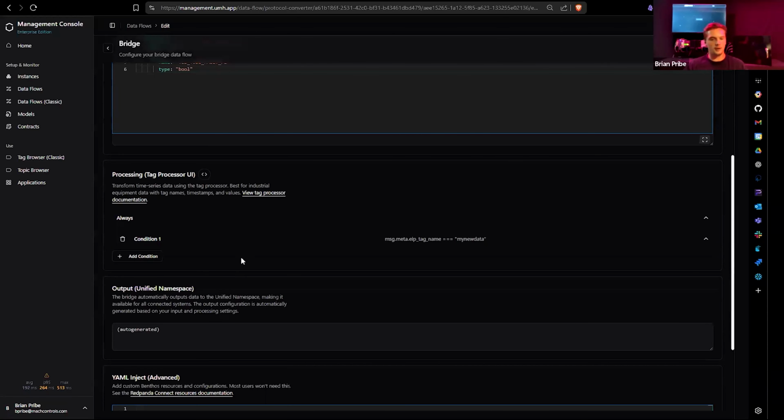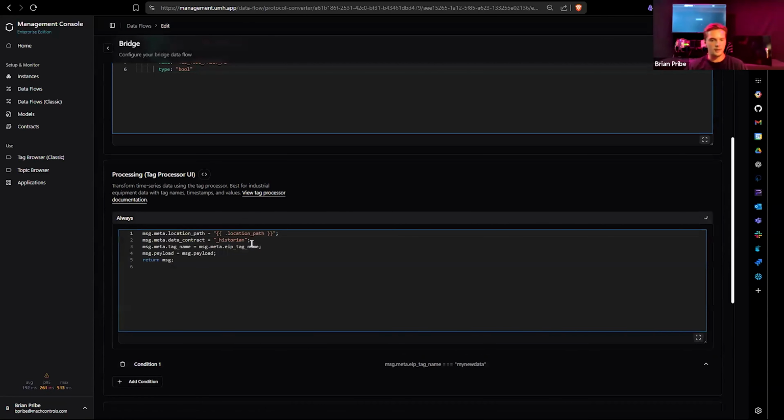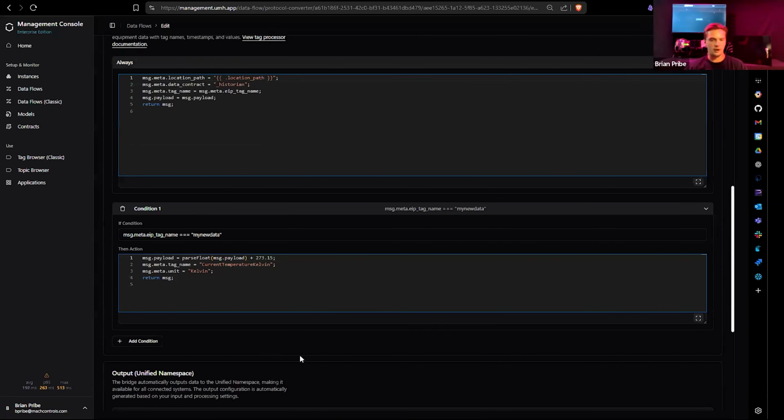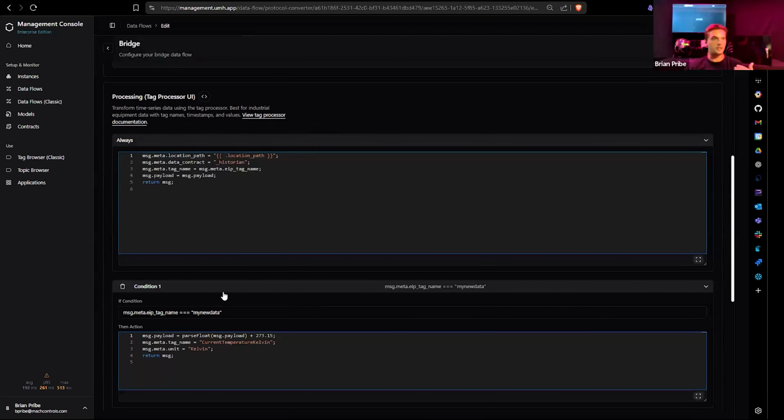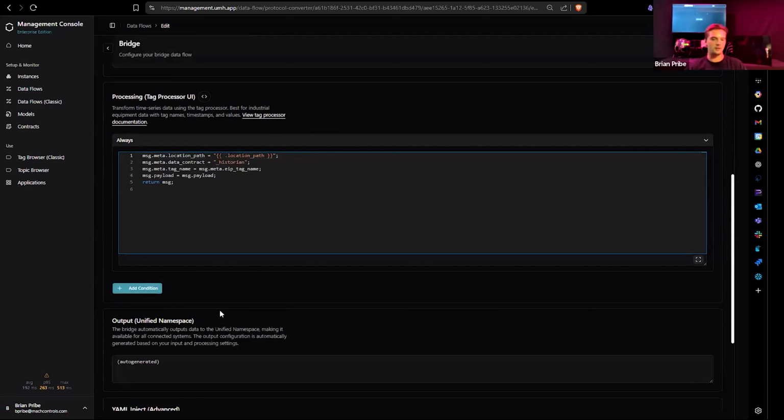And what's really nice with the tag browser for the UI is that it automatically generates some of this stuff for you. So in this example, there's two things that automatically get generated for you. You have the always section, and then you have the conditions section. So in this case, we're just going to get rid of the condition because it doesn't really do anything for us.